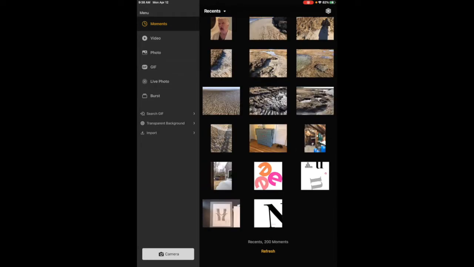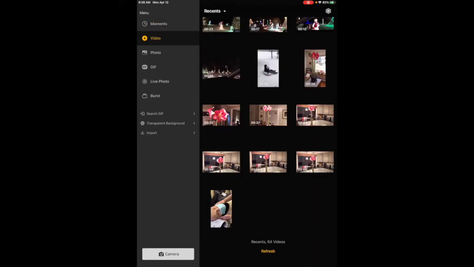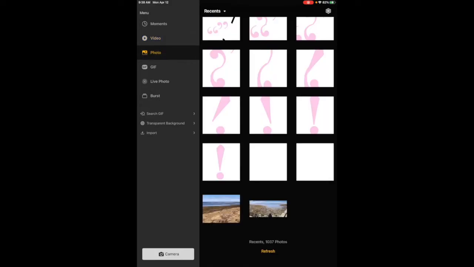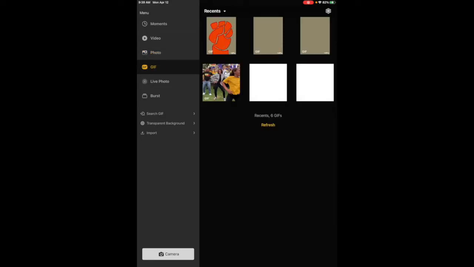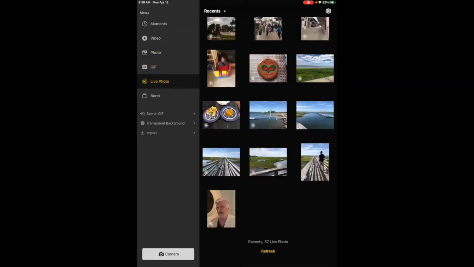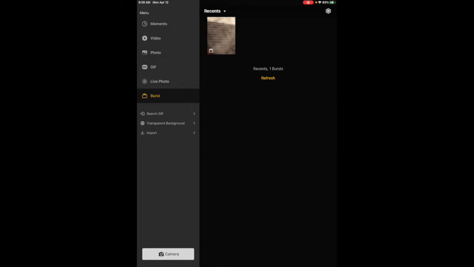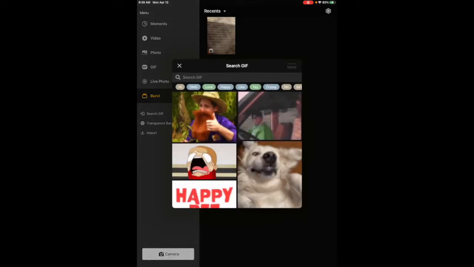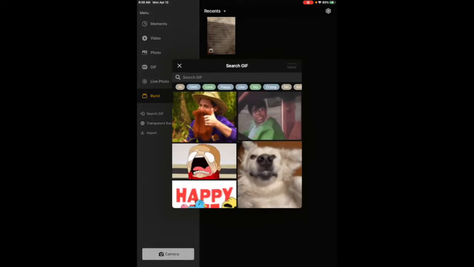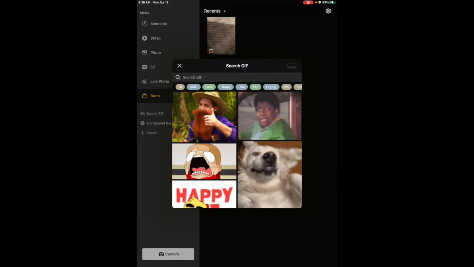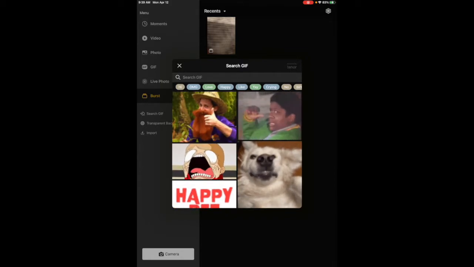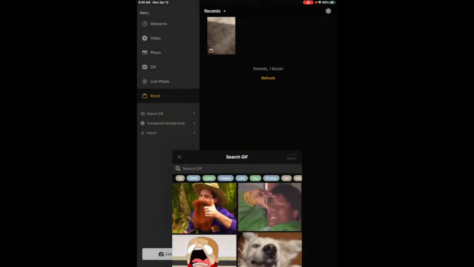Moments are certain moments that the iPad and the phone identify. Videos are what videos are on your photo app. Photos obviously are photos that are in your photo stream, which you're going to use. If you happen to have any GIFs, it will show. Live photos. Bursts are what is identified as a burst on your iPad. Search GIFs. You don't want to do that for this project, but in the future, if you want to make GIFs from other GIFs, you can just combine GIFs and make a crazy GIF image.